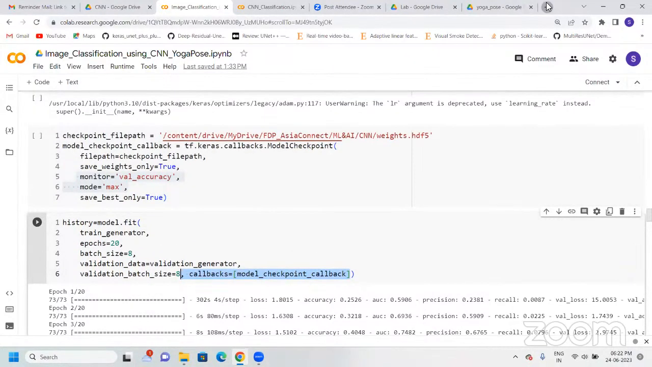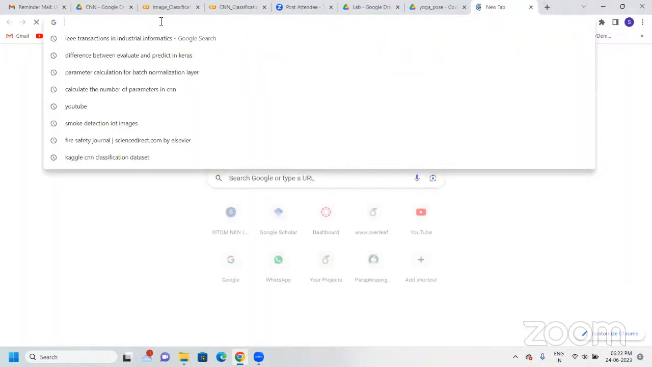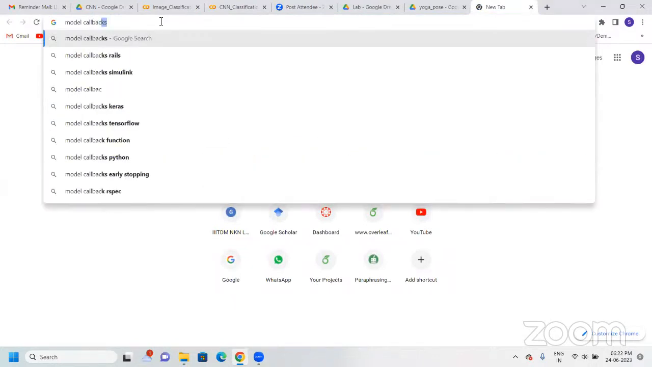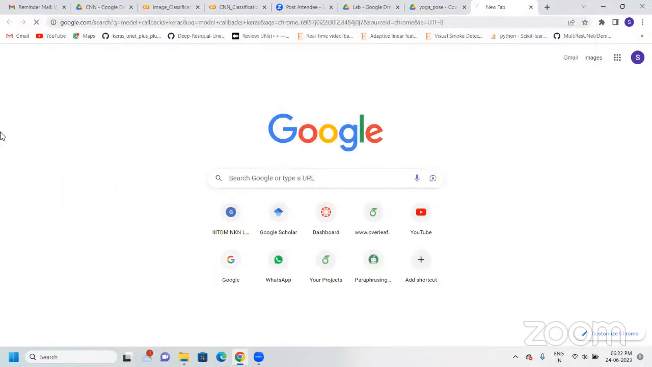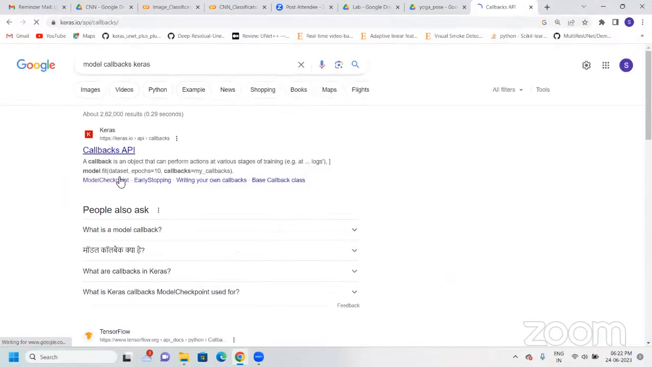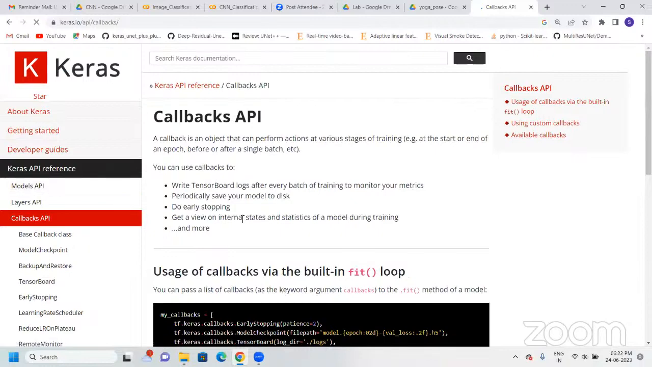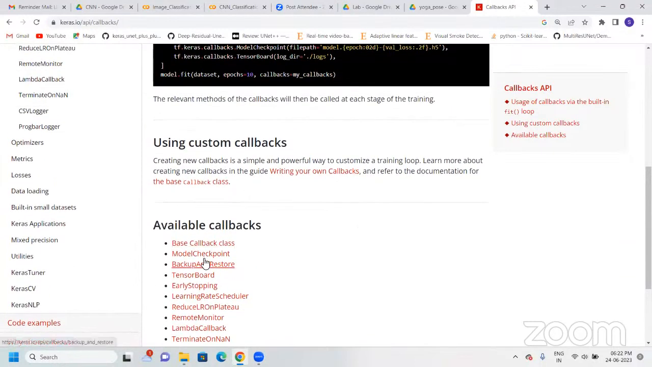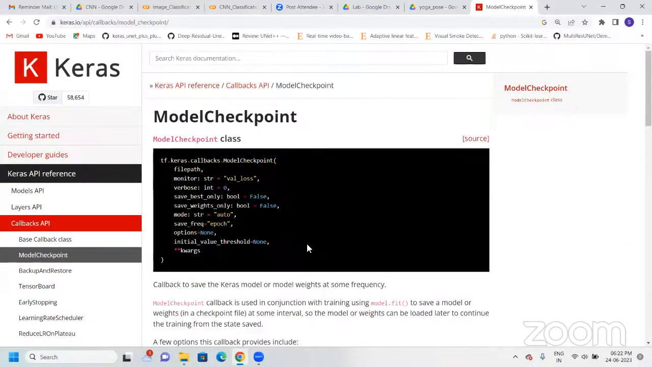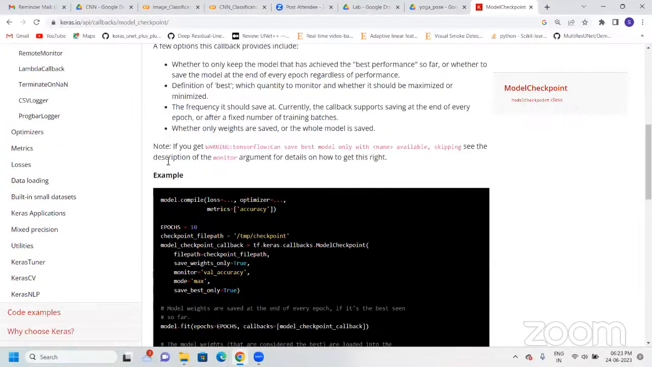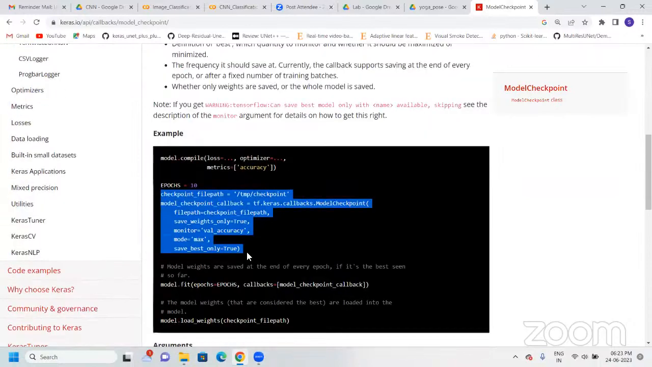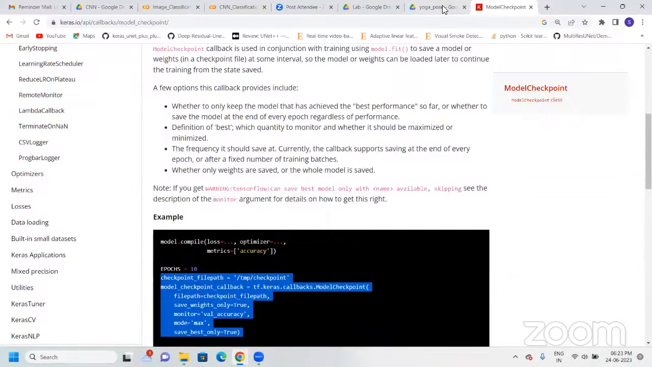You can learn about this in more detail from here. Model callbacks, checkpoint callbacks, Keras. So this is the callbacks API. You can go over here, and you see that model checkpoint is present. This is the model checkpoint that we have used. So you can study this also, and you can use it in your file as well.